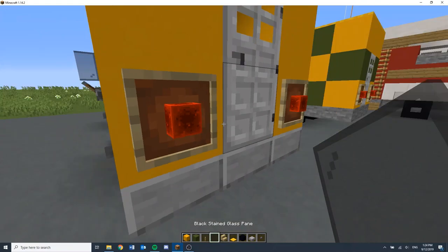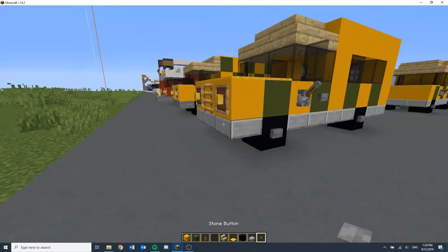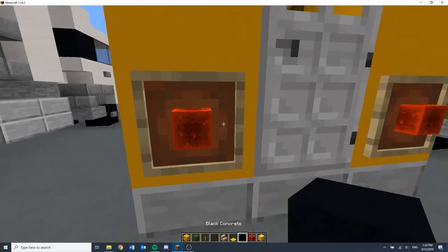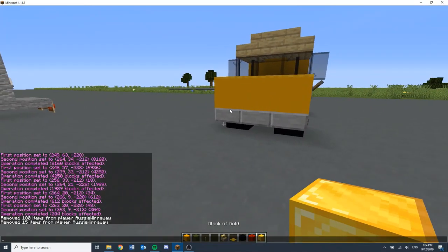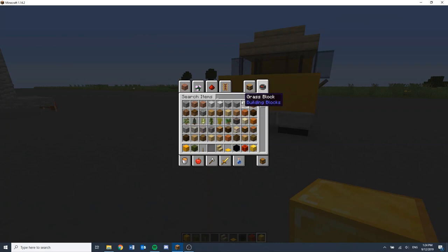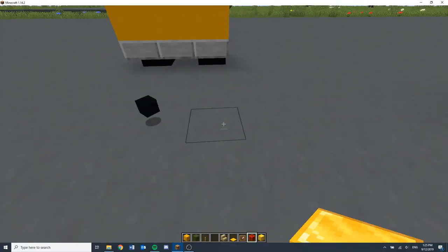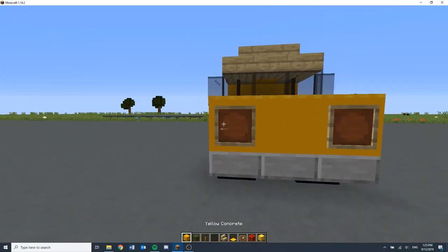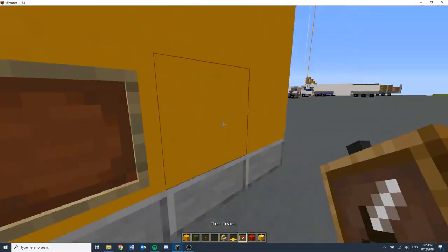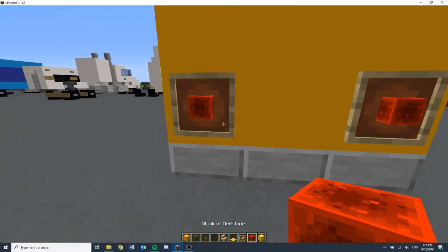Now, for the front, you're going to be wanting some gold blocks, and for the back, you're going to be wanting some red blocks. You're also going to need an item frame, which I don't have. Place it on the front like this, place the block inside of it like that. Headlights, and at the back like this to represent tail lights.